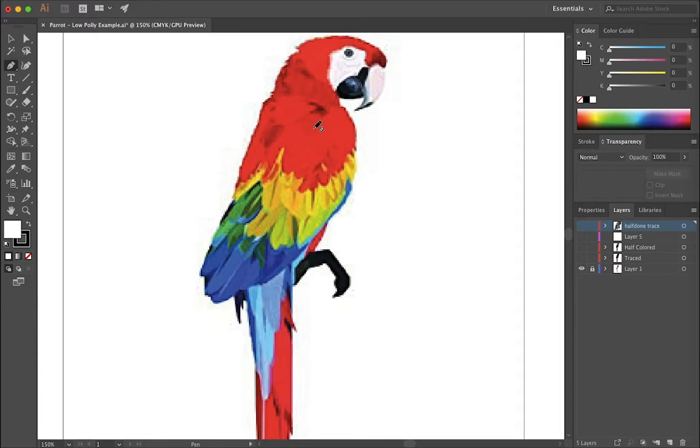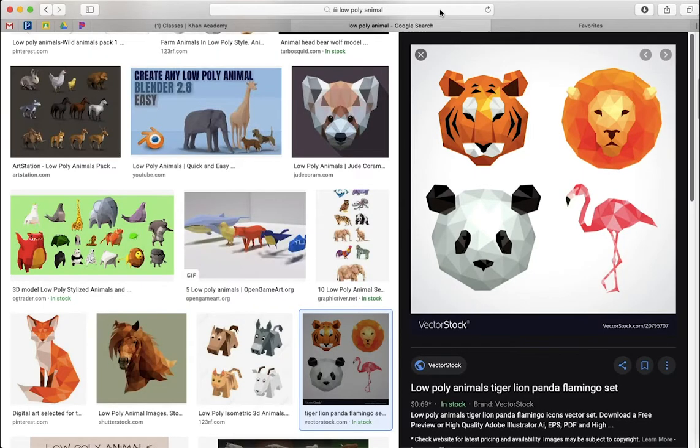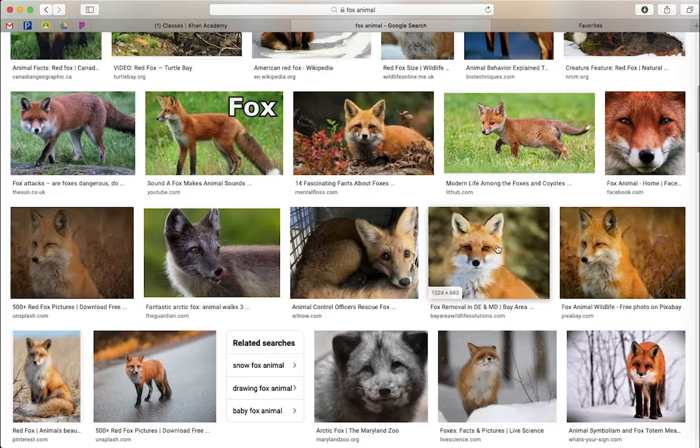So I'll have you guys do that. I picked a parrot, cut the background off, and I'm left with this. So go find an animal. It can be the face of an animal. It can be an entire animal. And don't search for low poly animal. Search for just a regular old animal.